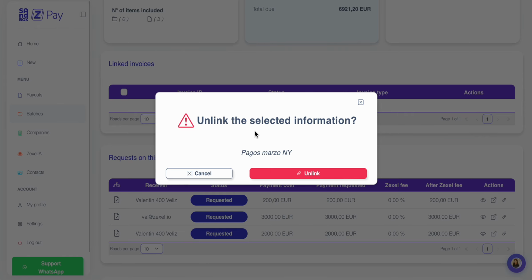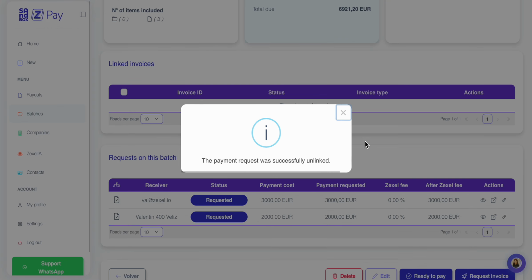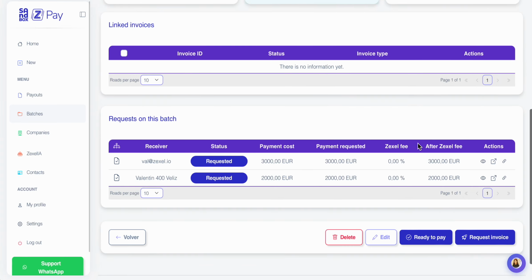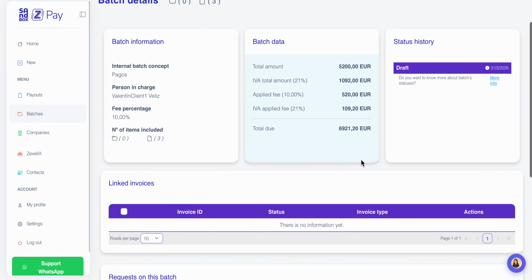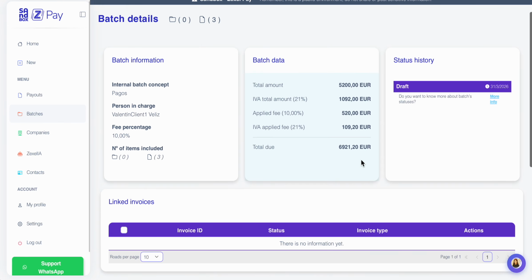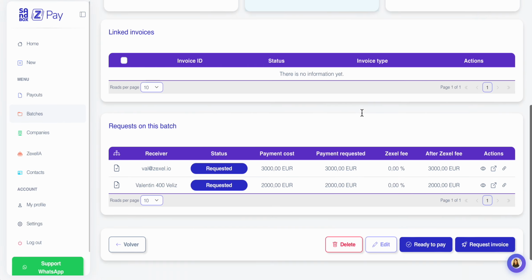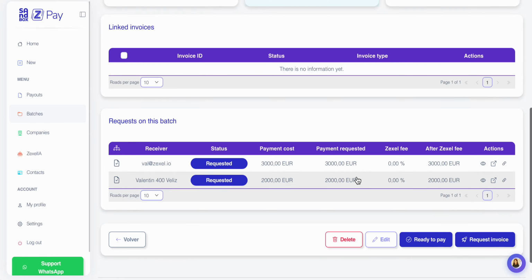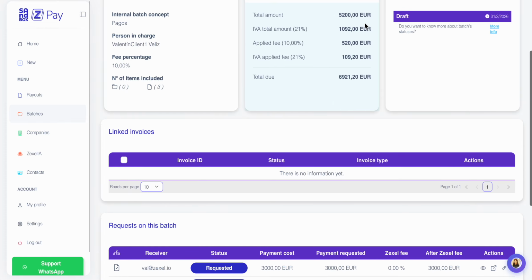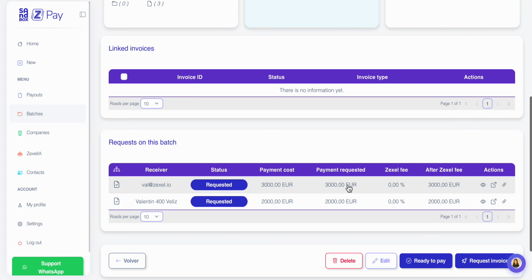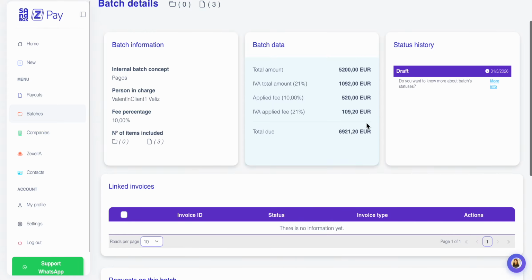You can see you can link the selected information. I will just link it to show you the example. Okay, here is very important. In this section, it is very important that if you are paying in euro, all this information should be in euro. And if you are paying in US dollars, all this information should be in US dollars.